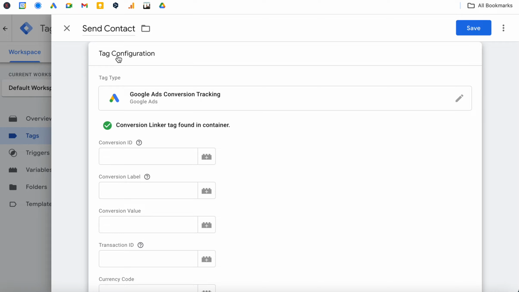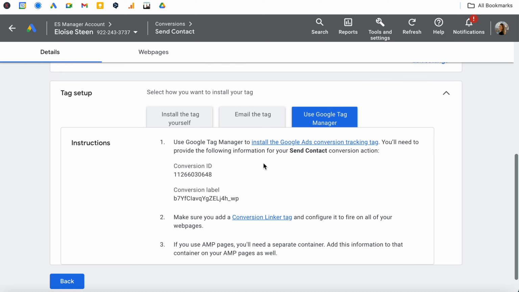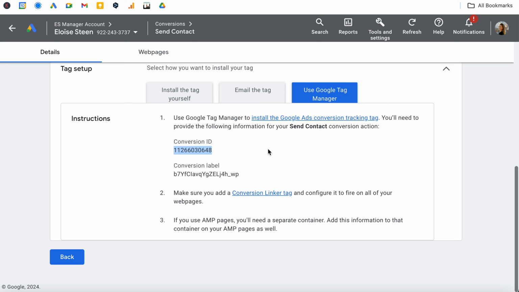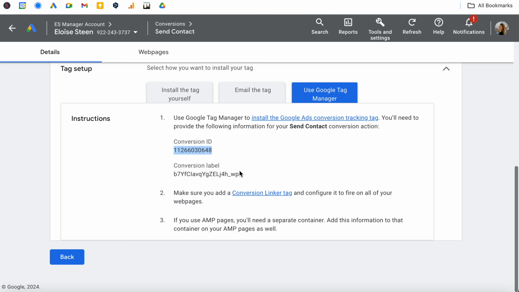Good. So now we get back to sending the contact here. I need to fill out conversion ID and conversion label, and this is what I find from the Google Ads account. Now we need to go to our Google Ads account to copy the conversion ID and conversion label, if we have already started these first steps in the account to set up the conversion. So I have already done this, and I will copy the conversion ID first and then the conversion label.